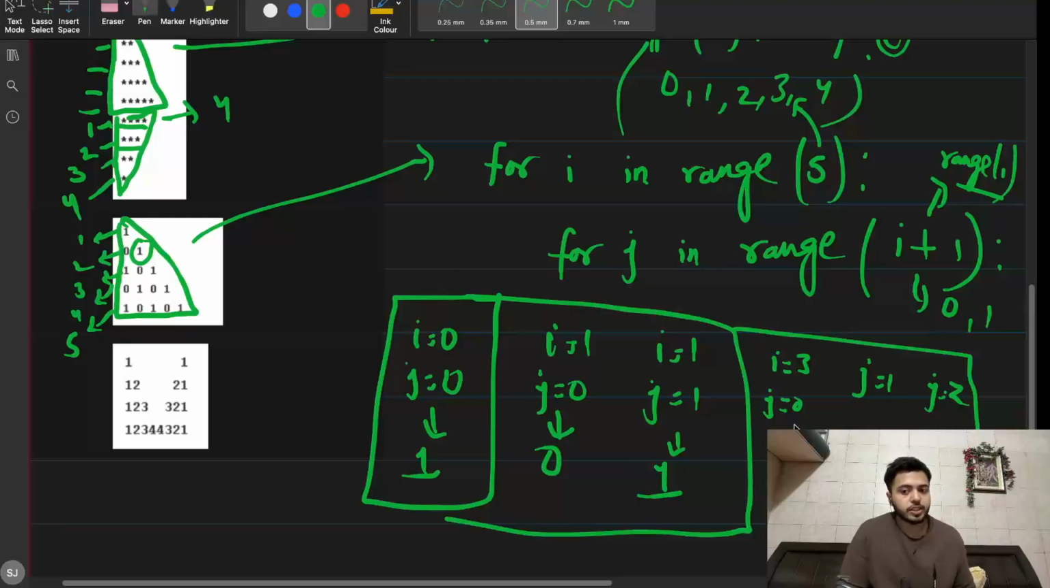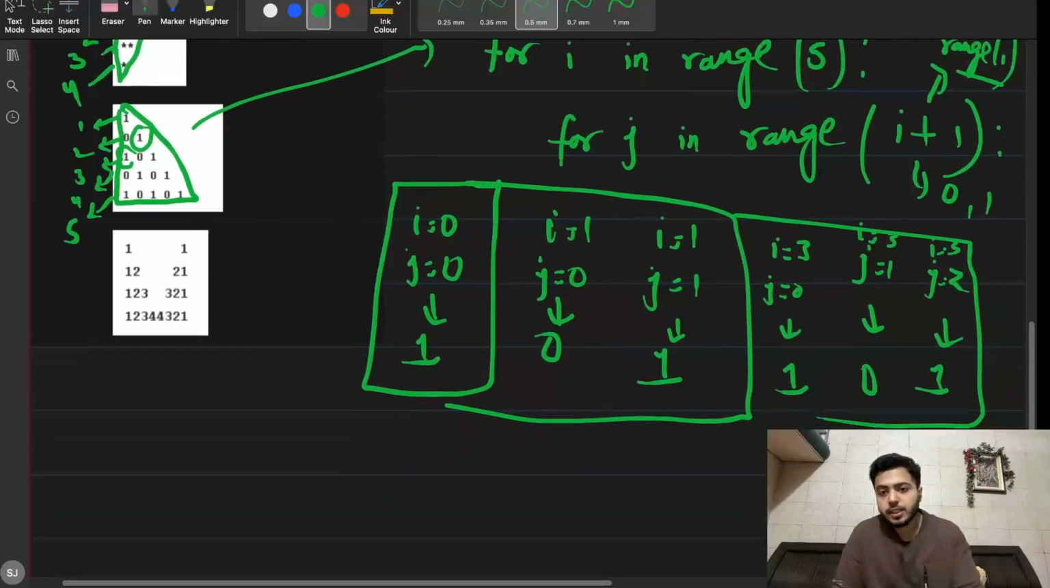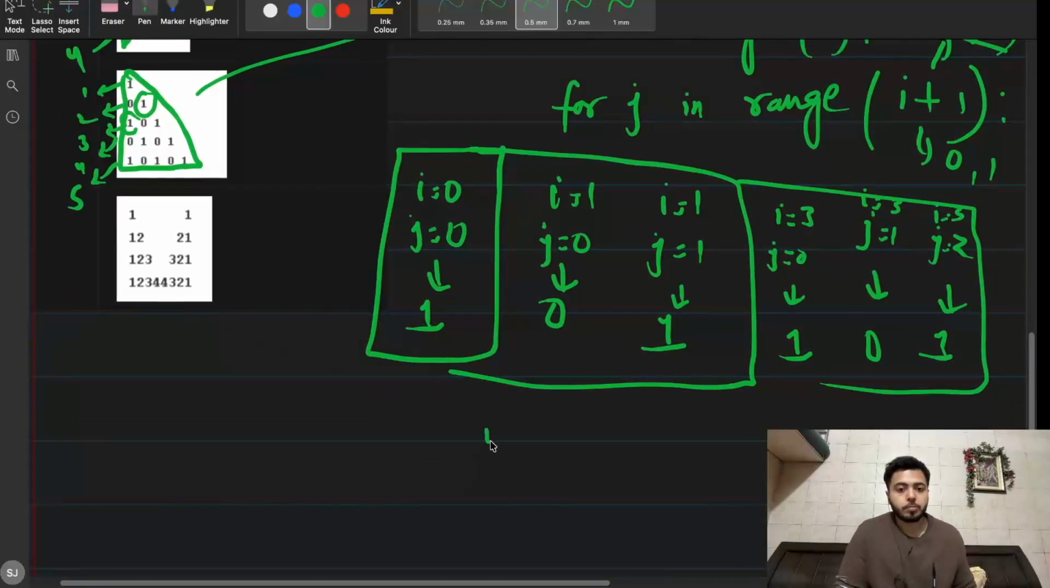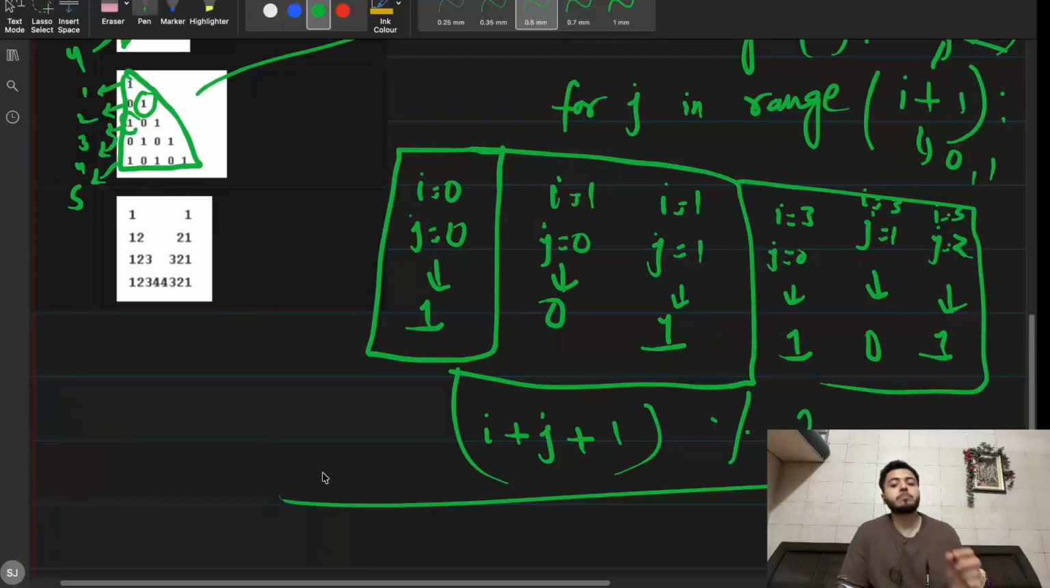So when i is 3, j is 0, I am printing 1. When j is 1, i is 3, then I am printing 0. Then for this, I am printing 1. So this is nothing but i plus j, and we are doing a modulus operation. But I need 1, so I will write something like this: i plus j plus 1 modulus 2.